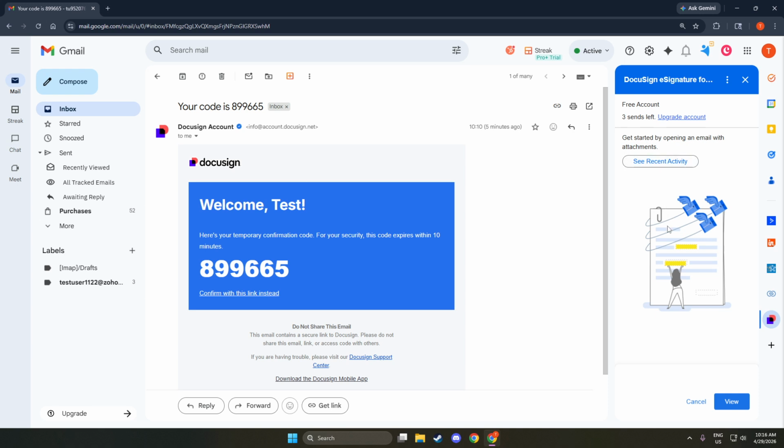That's it. Gmail is now connected. You've successfully installed the Docusign e-signature add-on, allowed the necessary permissions, opened it from the Gmail sidebar, and signed in to your Docusign account. You're ready to go.